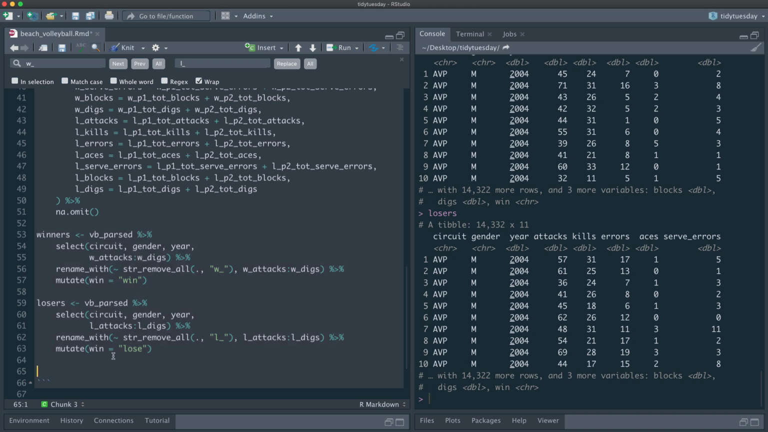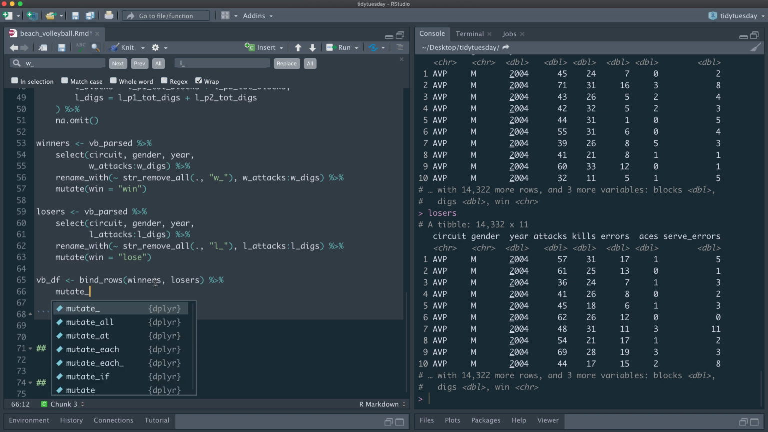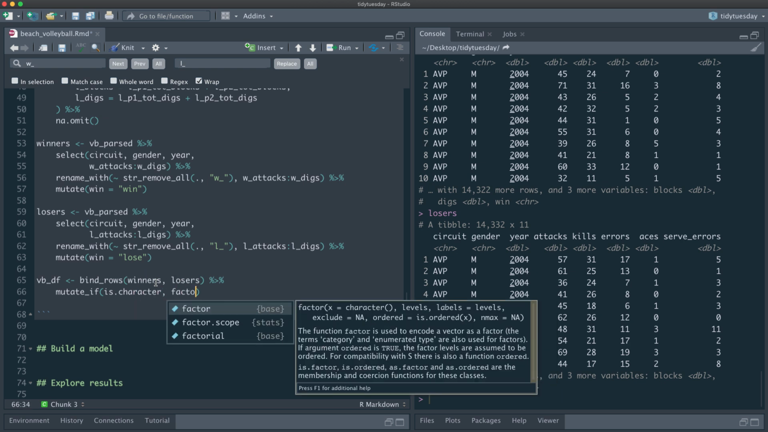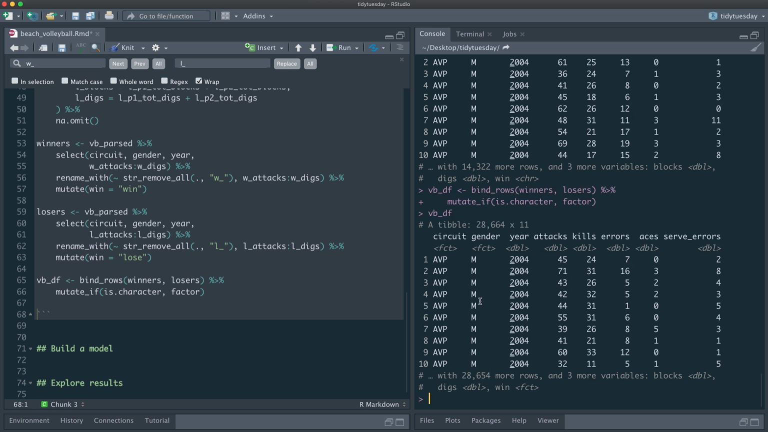And now we can make our data frame, let's call it VB, volleyball data frame, and let's bind those two together. So bind rows, winners, losers, like this. And since we're about to do some modeling, let's change anything that is a character to a factor, like this. VB df. Okay, so these things became factors. Win became a factor.